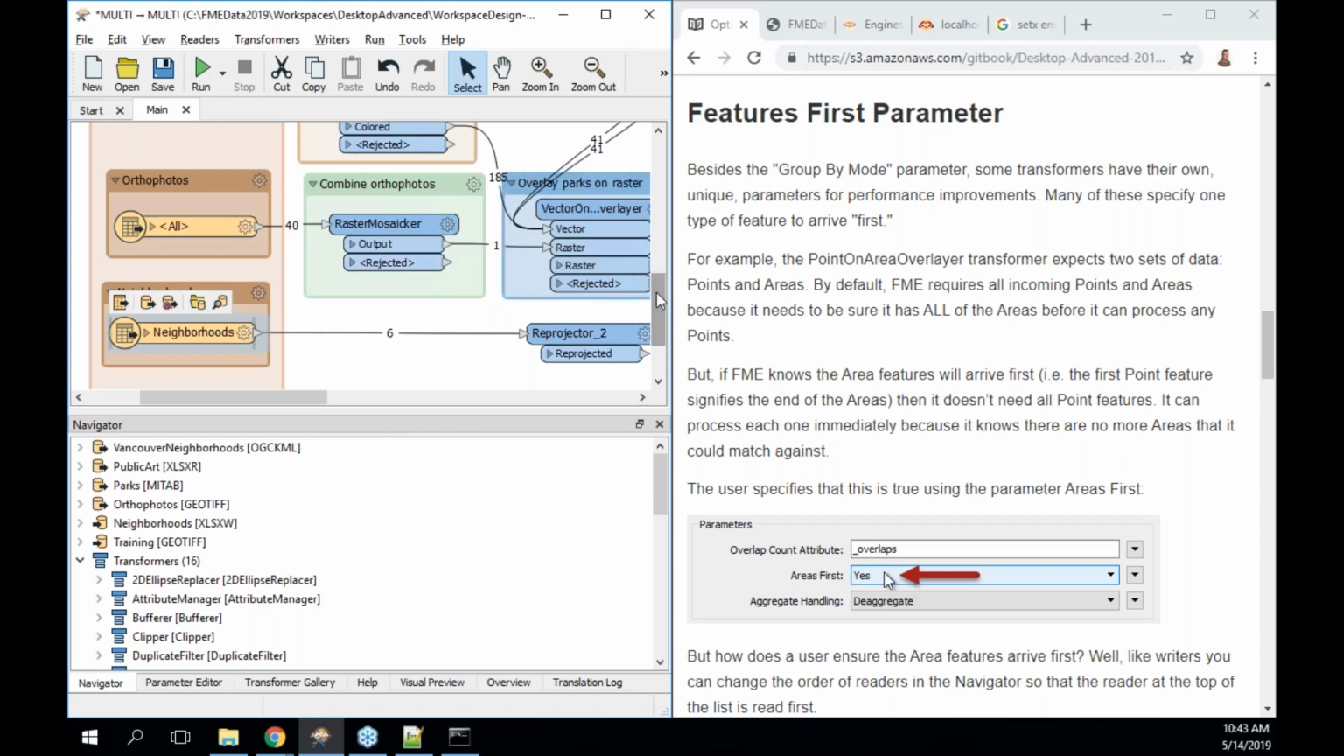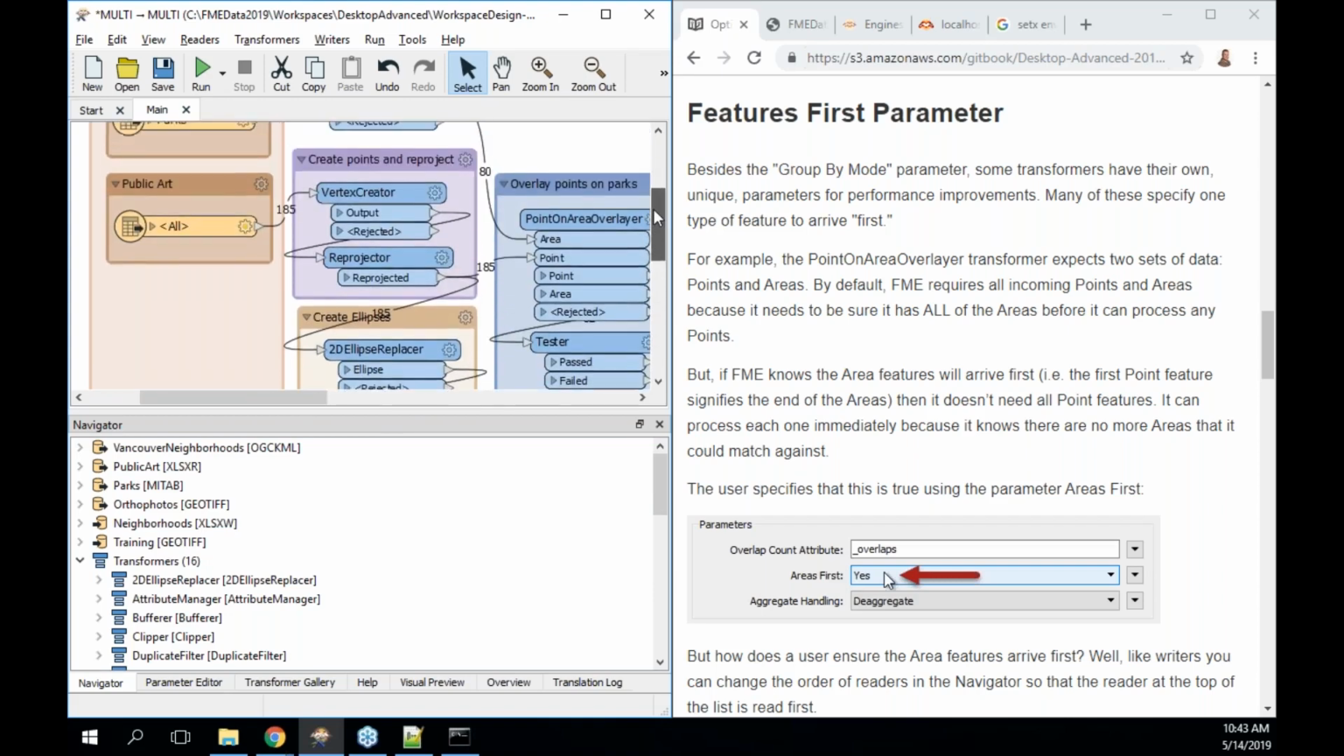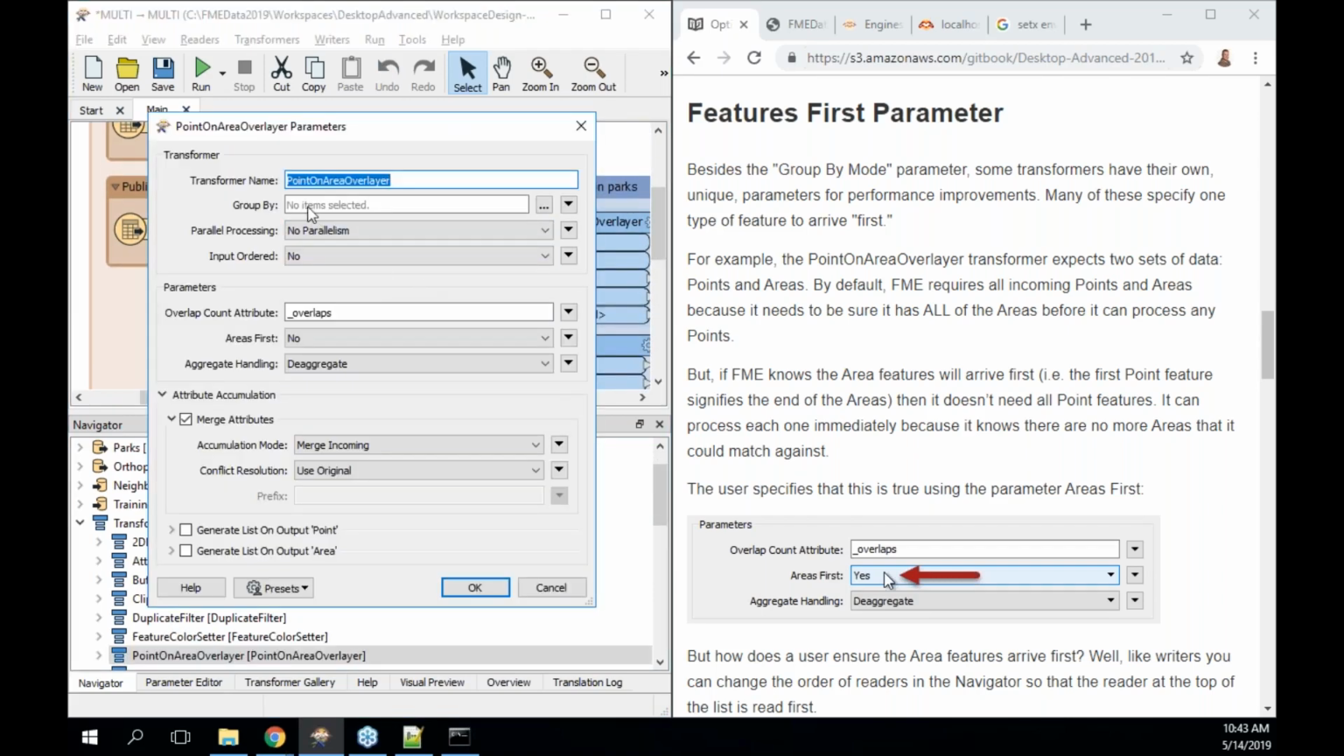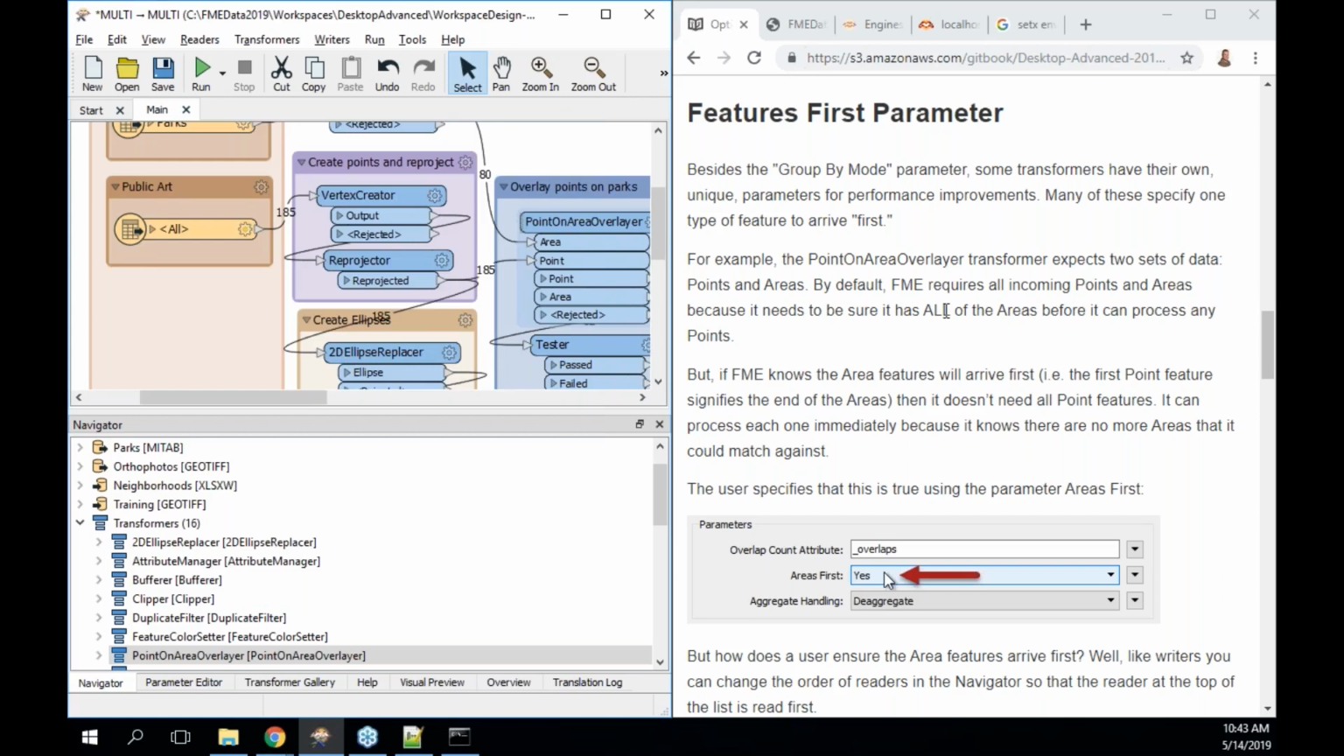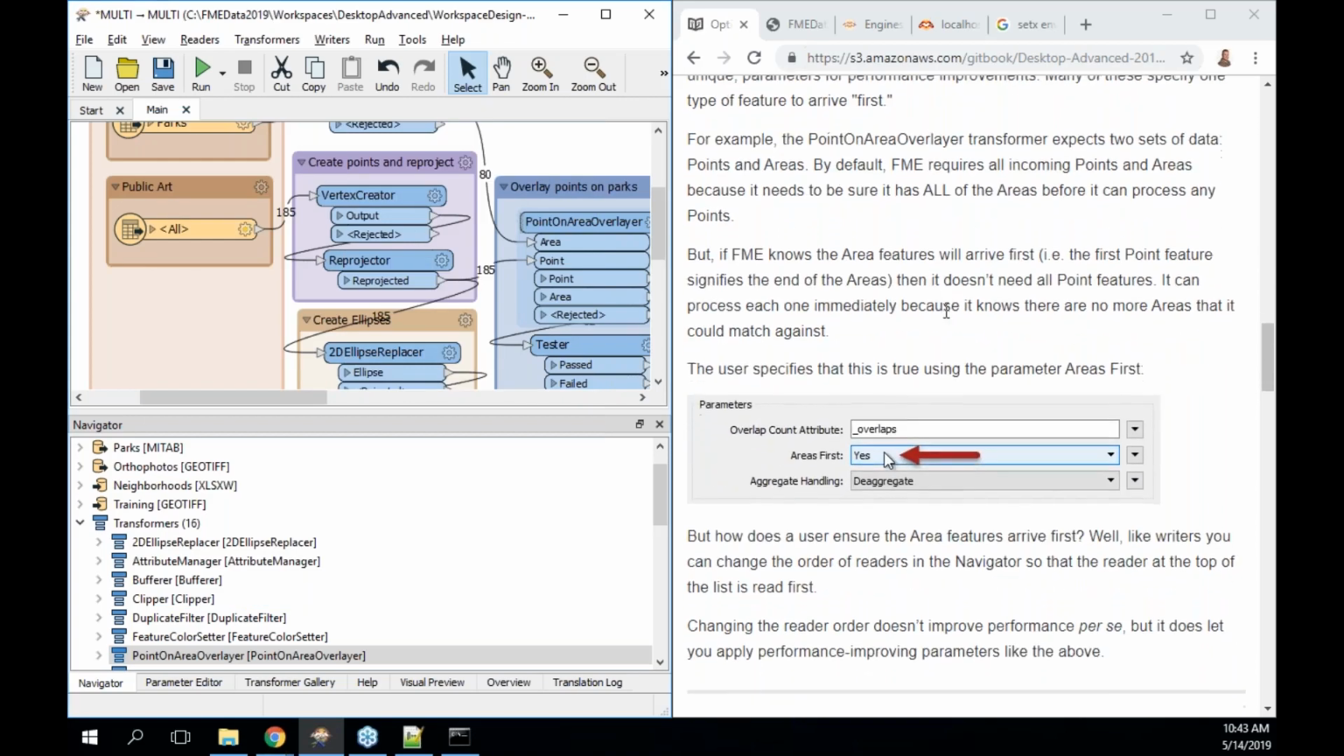So always take a look at the various transformer parameters, because sometimes those options can be hidden away. Areas first might not immediately jump out at you, but quite often if you have a blocking transformer, there's something that'll indicate deal with this type of geometry or this type of feature first.